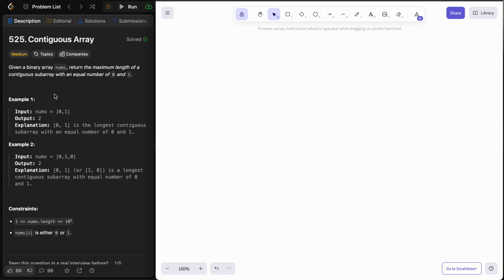Today let's take a look at 525 Contiguous Array. We will be given a binary array and then return the maximum length of a contiguous subarray with an equal number of 0 and 1. First of all, we have to know what a binary array is. A binary array means we only have 0 or 1 in this array.